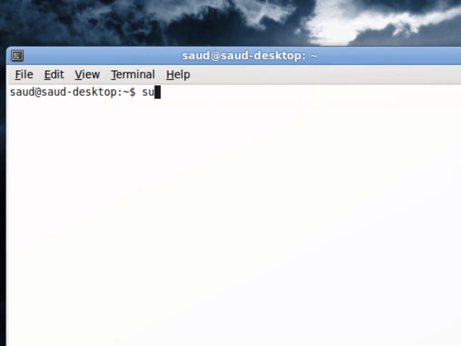Then type su. Su stands for substitute user or switch user. It'll grant us root access. Then type do. Do is simply used to do something, and sudo in itself is a command. Then type the name of the text editor, that's gedit. If I press enter over here, the editor will pop up.